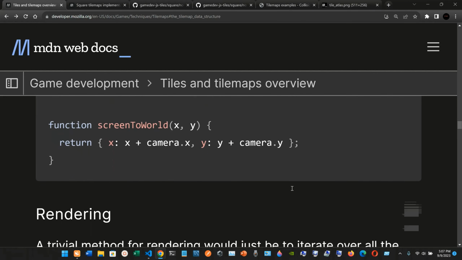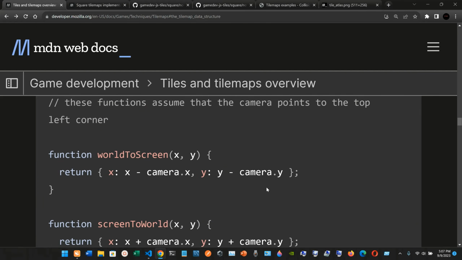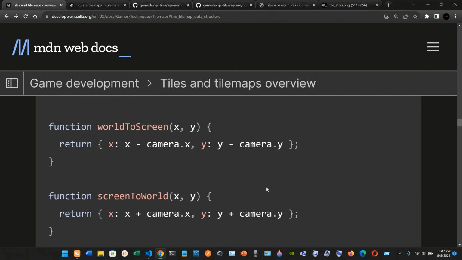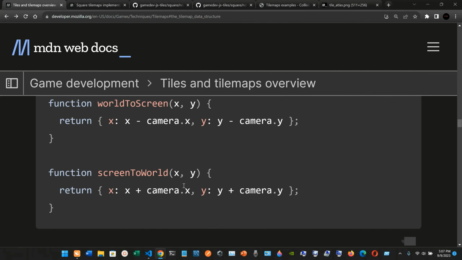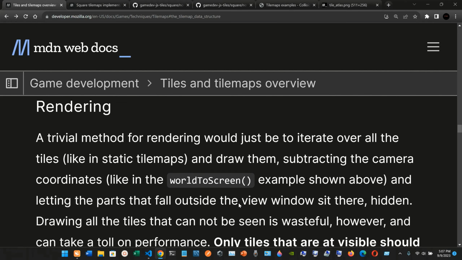So the second function is going to be something similar. We're going to have the function named screenToWorld, and we're going to pass two parameters x and y, and we're going to return this object with x as the key, and the value is going to be x plus the camera.x position. Then we're going to have another key value pair y, and the value is going to be y plus the camera.y. So we have that. And now we're going to be dealing with rendering.